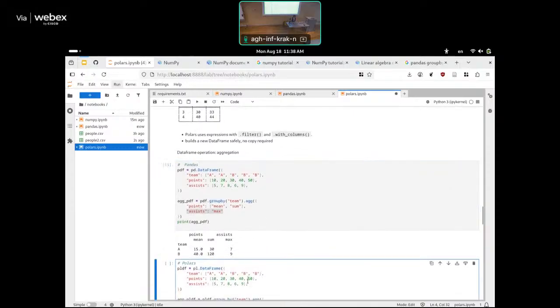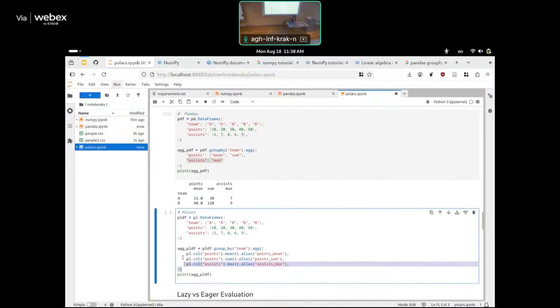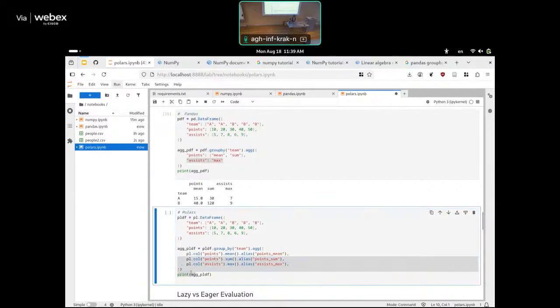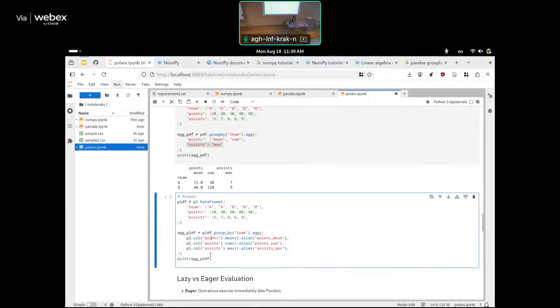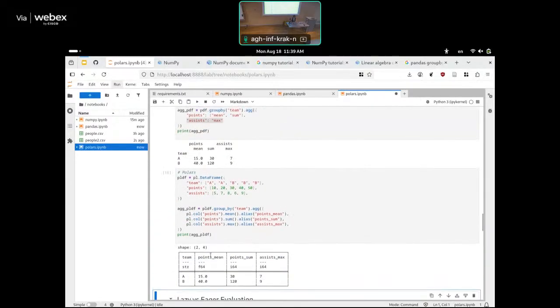Makes sense? Polars again looks a bit more like this chain thing. So we have this operation, mean of the points, call it points mean. Sum of our points, call it point sum. And the assists, the max of the assists. Personally, in my opinion, this is kind of clean, and you just see what is executed in which way. I kind of like the syntax here. But the result should be the same content-wise.